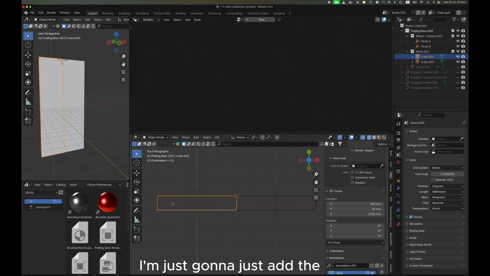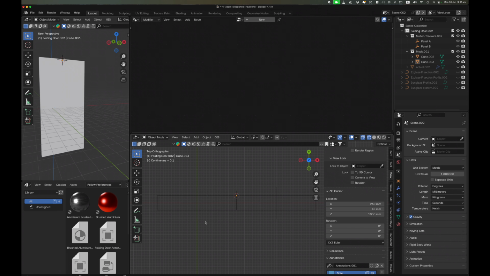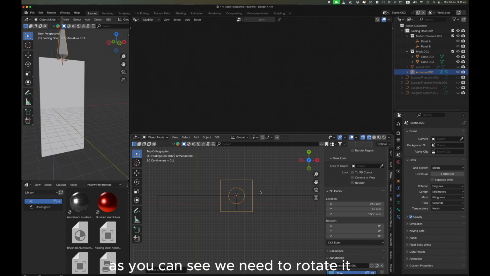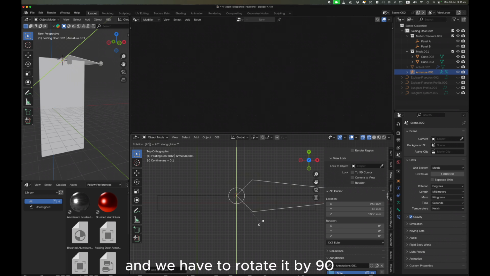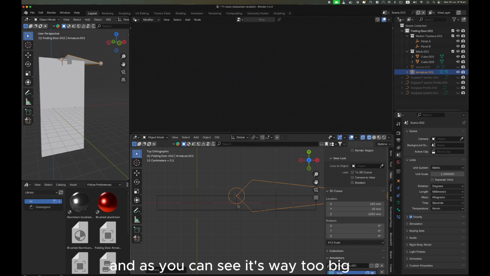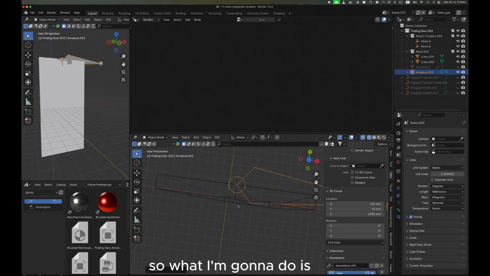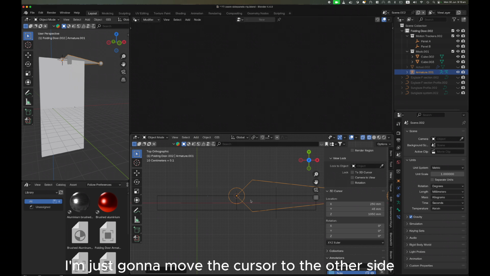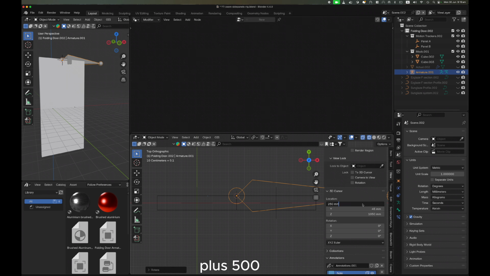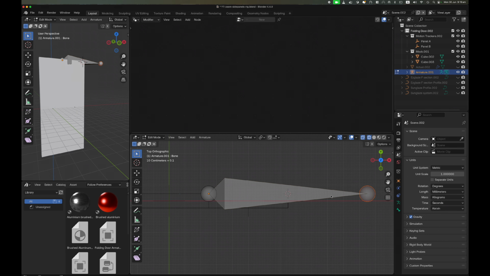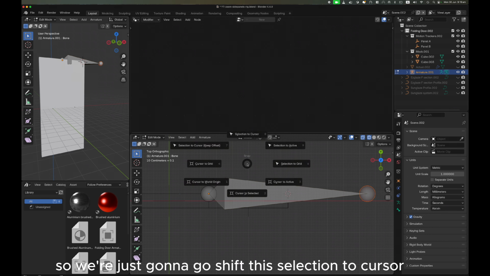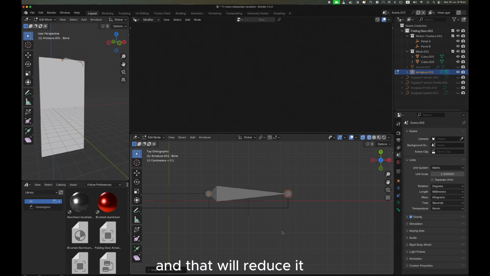I'm just gonna add the armature to the cursor. So Shift A, armature. As you can see, we need to rotate it. So let's just rotate it in X over the Y, and we have to rotate it by 90. And as you can see, it's way too big. So what I'm going to do is move the cursor to the other side, plus 500. I'm going to edit mode. That's already selected, so we're just going to go Shift S, selection to cursor, and that'll reduce it.